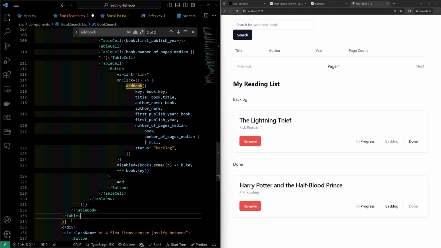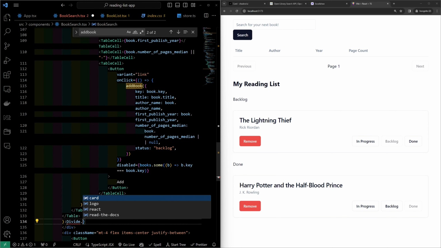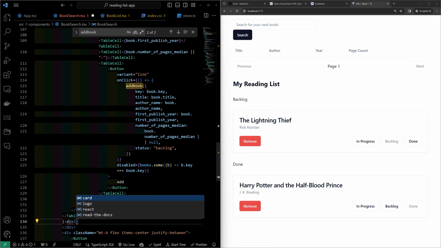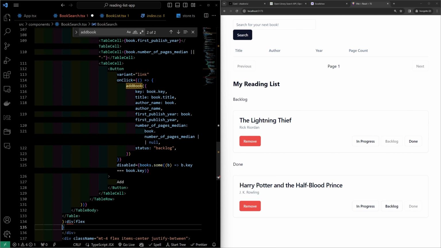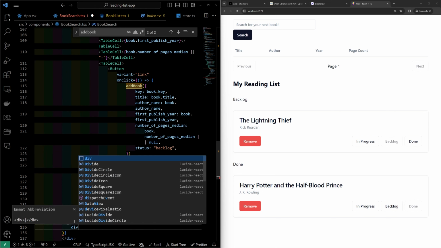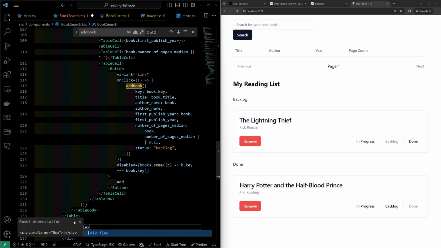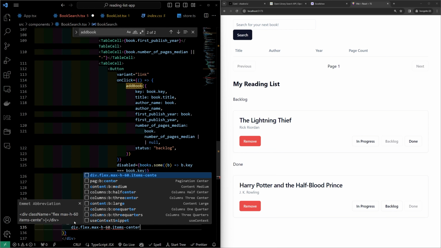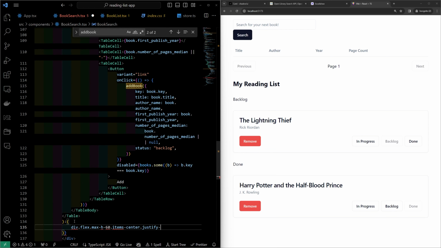So we paste the table in there, and then otherwise we're just going to pass in a div with a flex box. Div dot flex. Okay, it does not like that. We have to open a parenthesis, I think. Div dot flex. There we go. Dot max h60. Items center. Justify center.